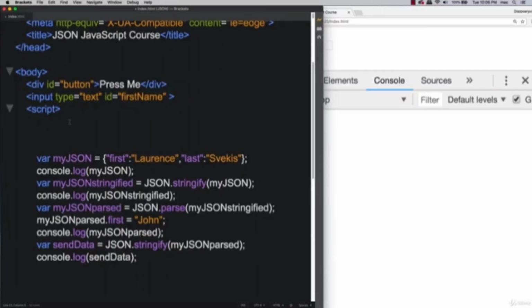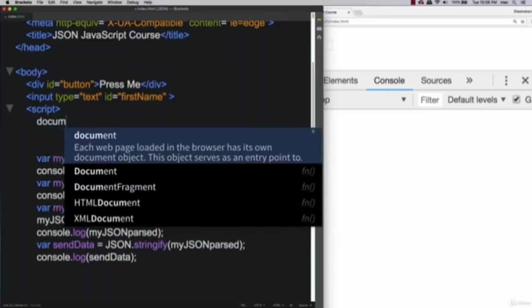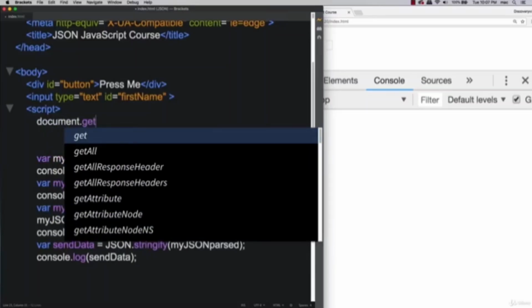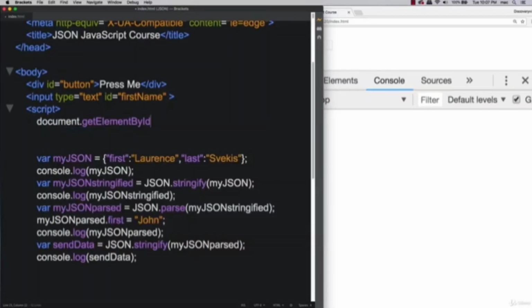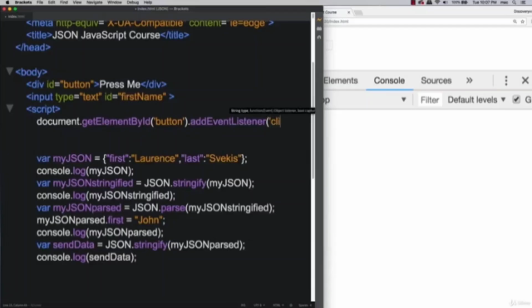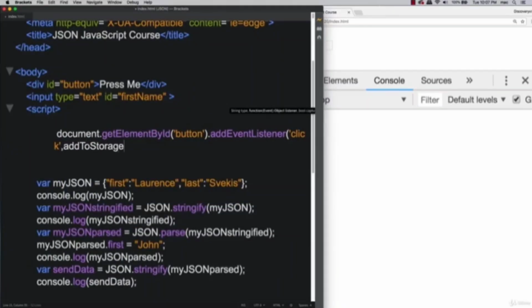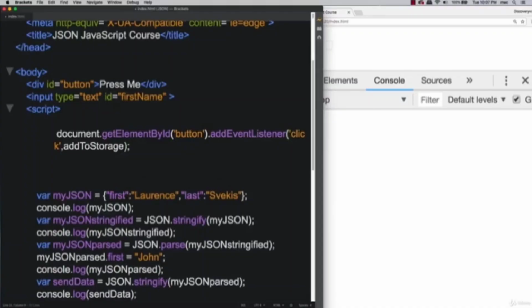So we're going to grab those values. So let's add an event listener. We'll just add an event listener directly. We'll get element by ID, and then we're going to grab the button, add event listener, and the event listener that we're going to add is a click. So whenever it gets clicked, add to storage. And that's the function that we're going to invoke. So next, let's create our function. So add to storage.